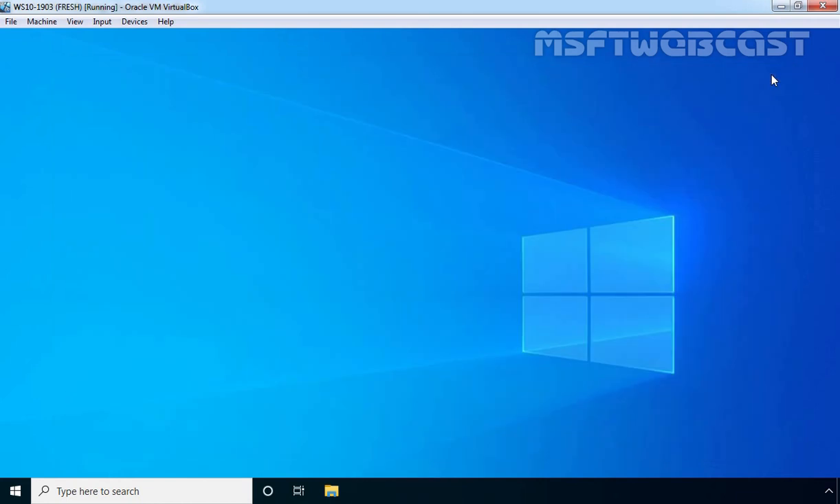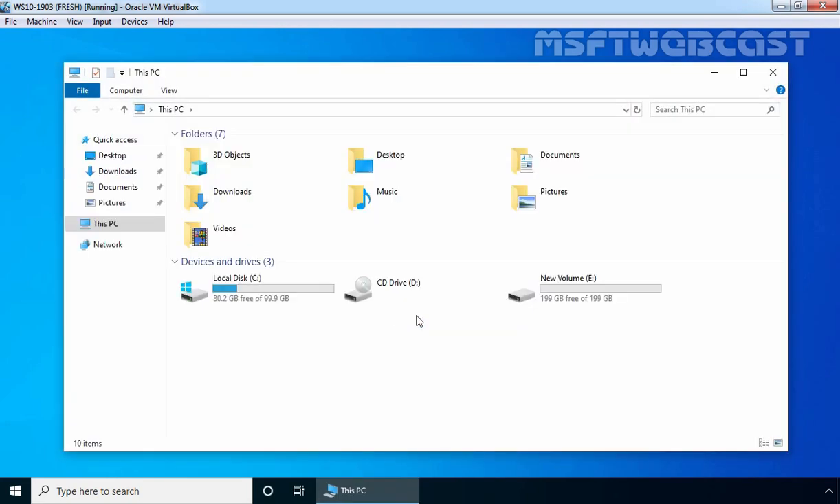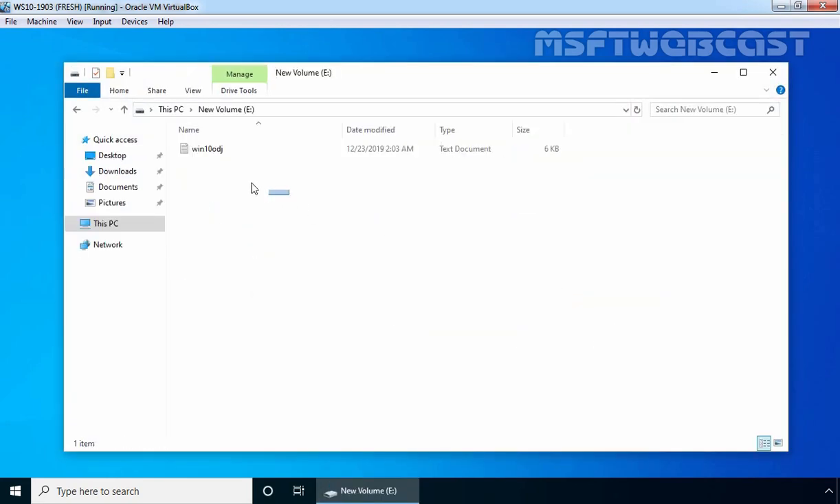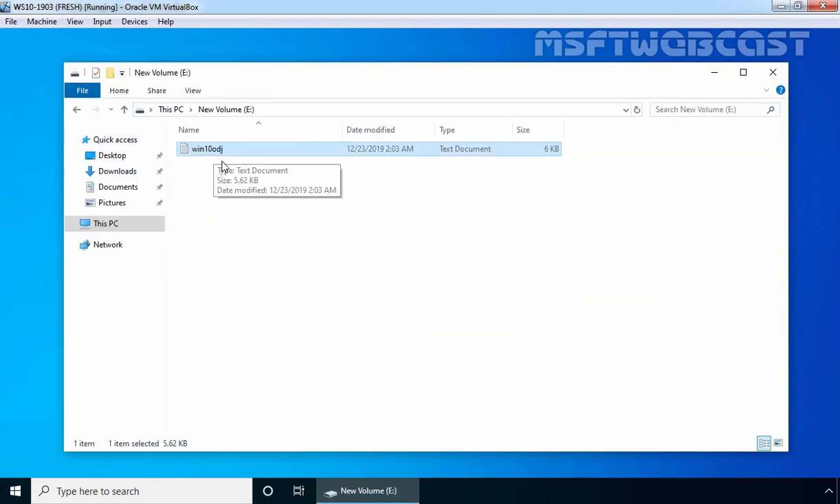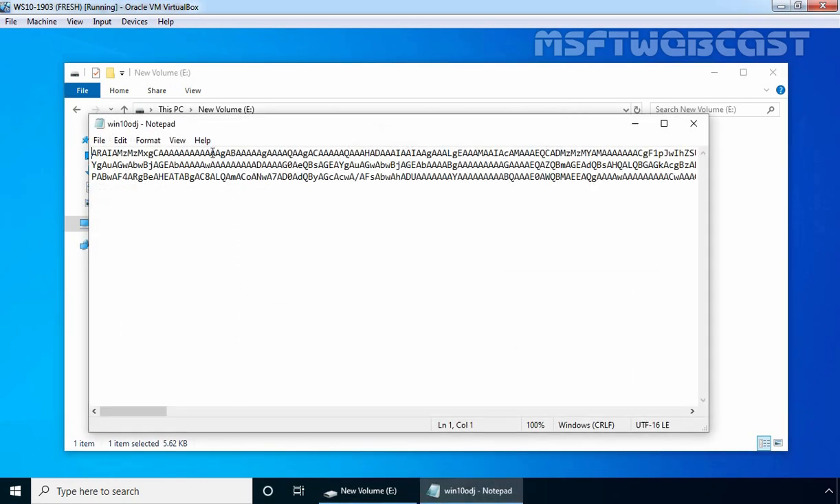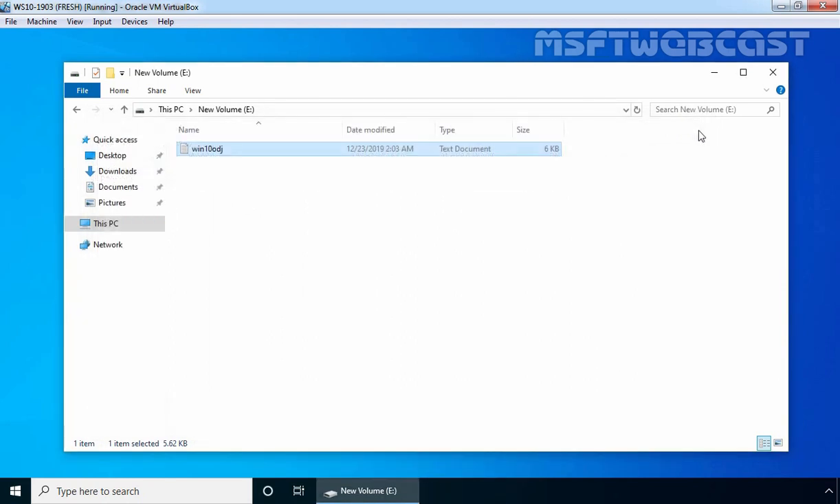For the purpose of this video demonstration, I have already copied that encoded text file to the E drive. Let's see that. Let's open File Explorer. Let's double click on the E drive. And here we can see our text file which we generated on our domain controller. Fine. Let me close it and let's close File Explorer as well.